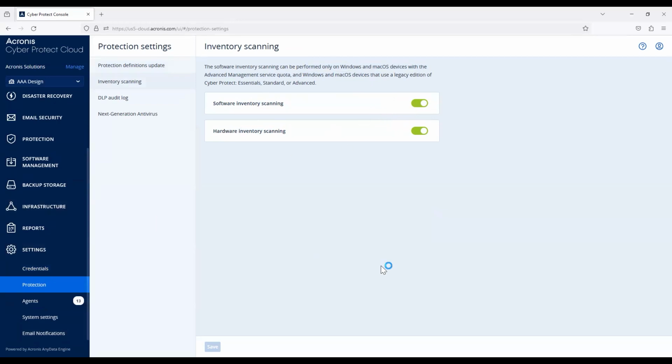But leaving this on by default does give you the ability to get a complete software inventory so that you can do a browse and compare of information. You can determine if the applications need to be updated, anything like that.